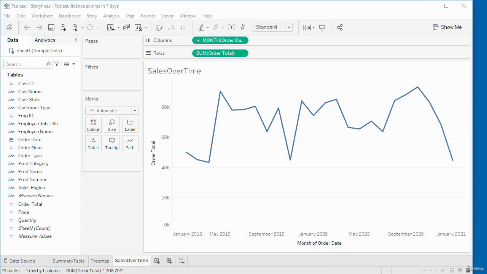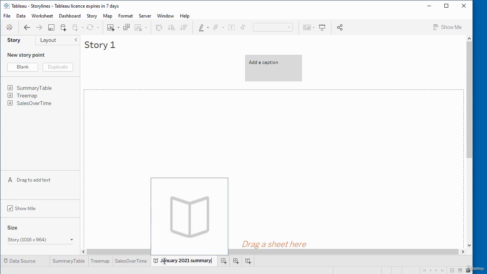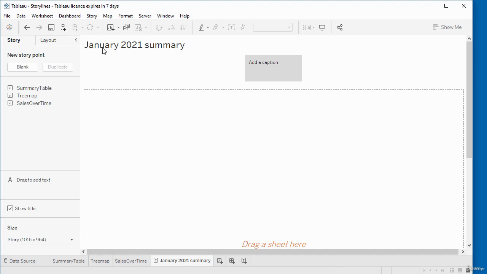It's fairly straightforward to move from worksheet to worksheet, but using storylines helps you present a compelling insight into the data. To create a new story, we're going to go to the last tab here on the bottom and click on the plus. The first thing I want to do is to rename this worksheet. So on the bottom here where it says story 1, I'm going to double click on it and just rename it. Once you've entered a new name for the worksheet, just press enter and you can see that changes.